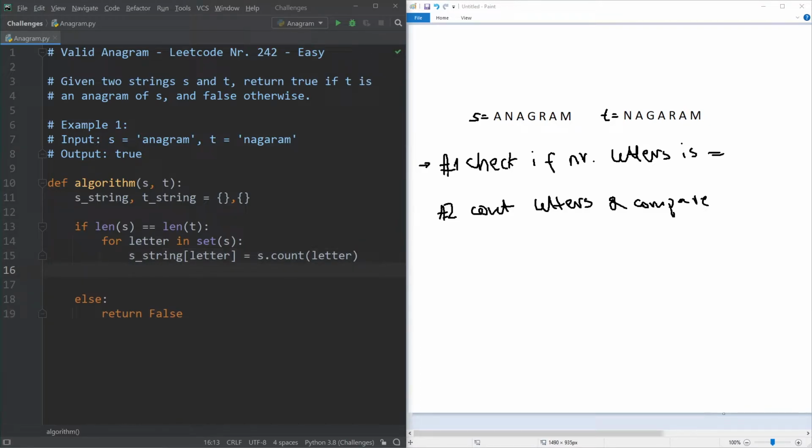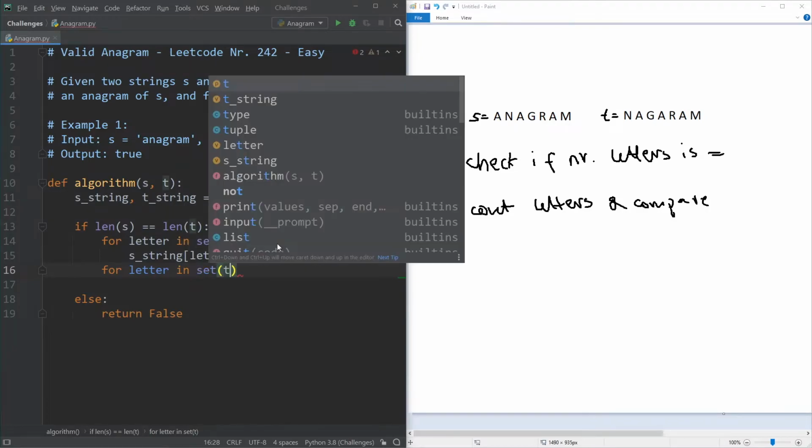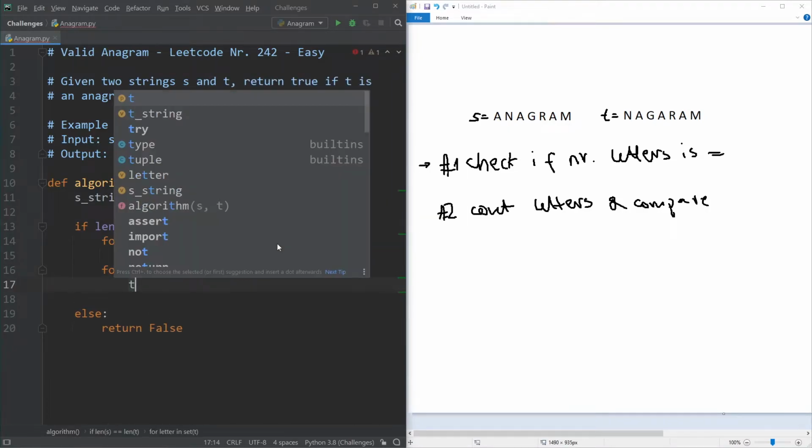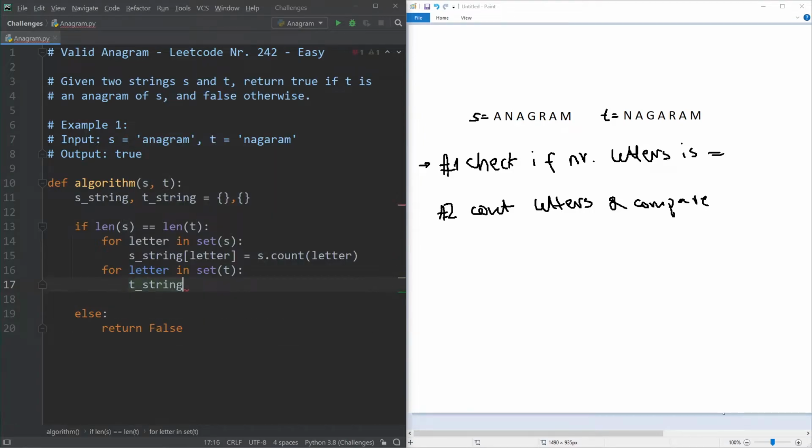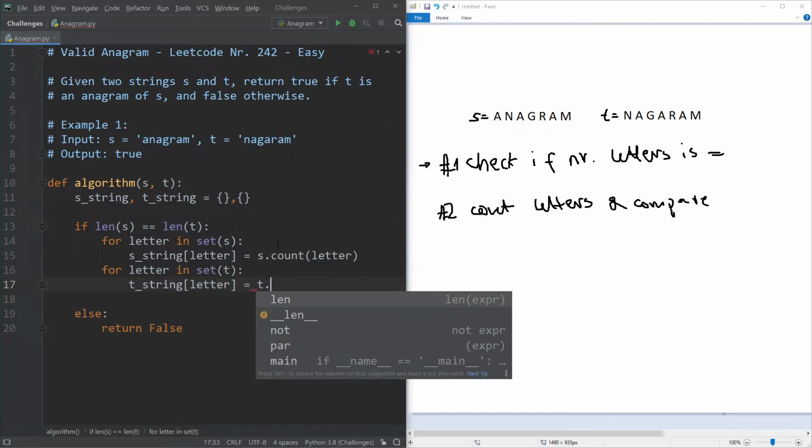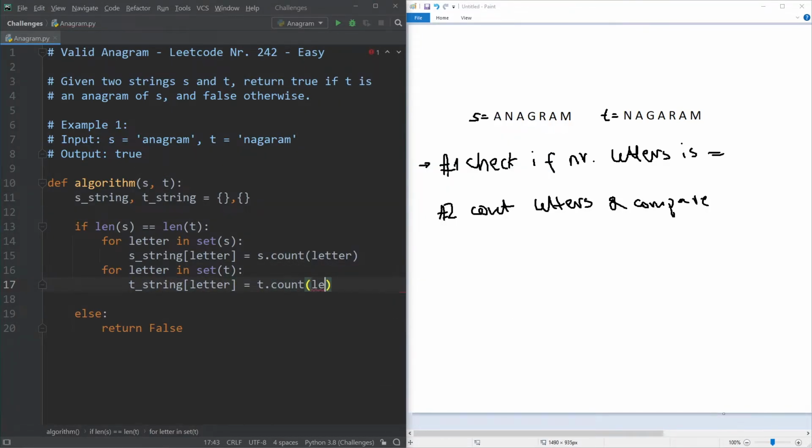Now we don't only need to do this for the string s, we also need to go ahead and do the same thing for the other strings. So for letter in set t, we're going to do exactly the same thing. So t_string[letter] is equal to t.count(letter). All right. So now that we have these two dictionaries over here filled with the letters and their occurrences, you know what?